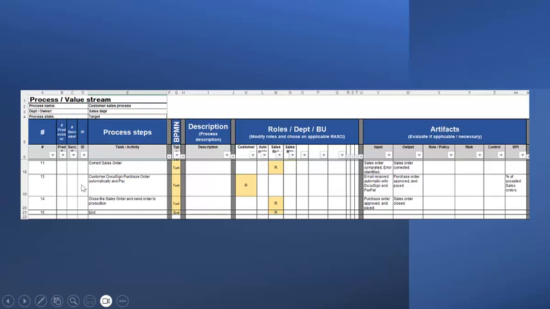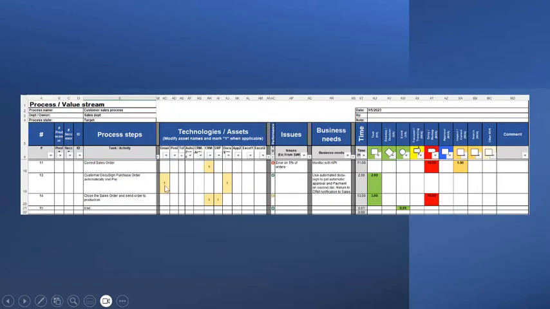Steps 11 to 15, the same thing. We've got some green here. Customer DocuSigns purchase order automatically and pays. So this is a step that's going to make life easy for the customer. It's going to take 2 minutes, no delay. It's sent automatically to the sales rep right afterwards, and then he's going to complete the sales order and send the order to production with a minimum loss of time.